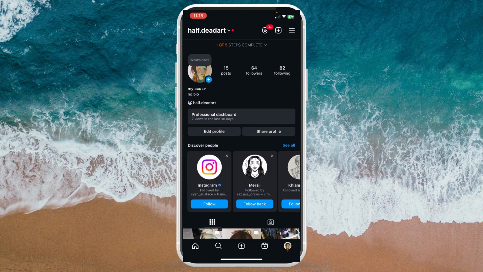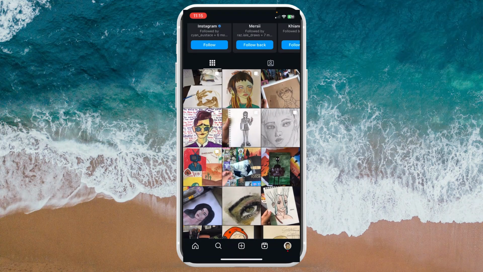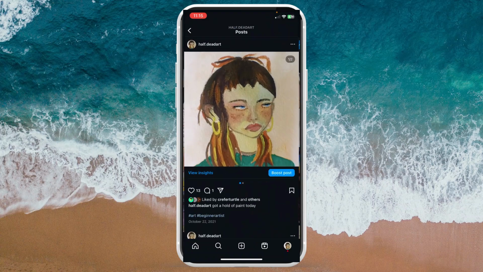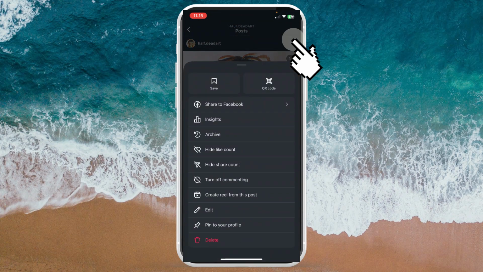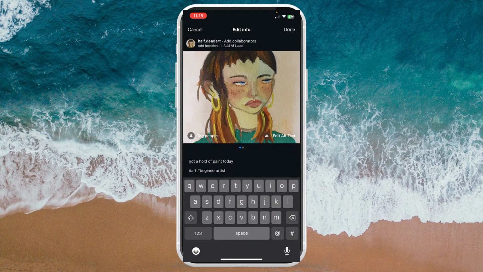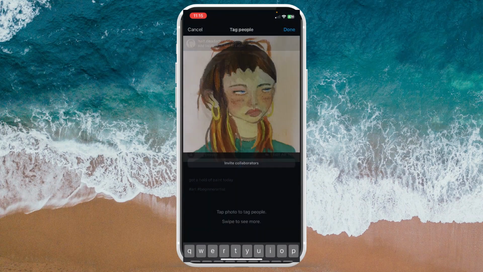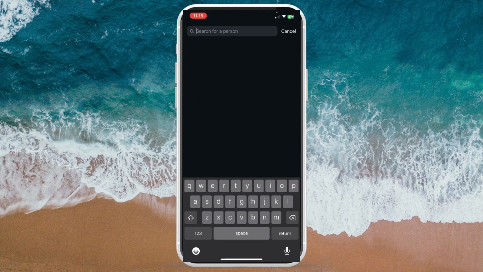And once you have completely switched your account, just choose a post in here where you want to add collaboration. For example, this specific post. Click on the three dots and click on edit. As you can see on the upper part, there is an add collaborators option. Simply click on that and then you could tap here and search for the collaborator that you want to add or simply invite collaborators for this.